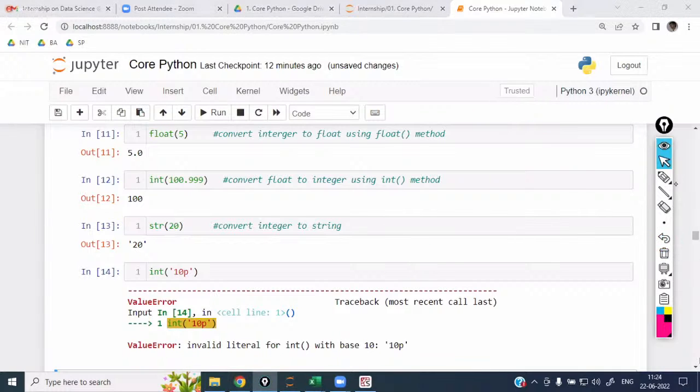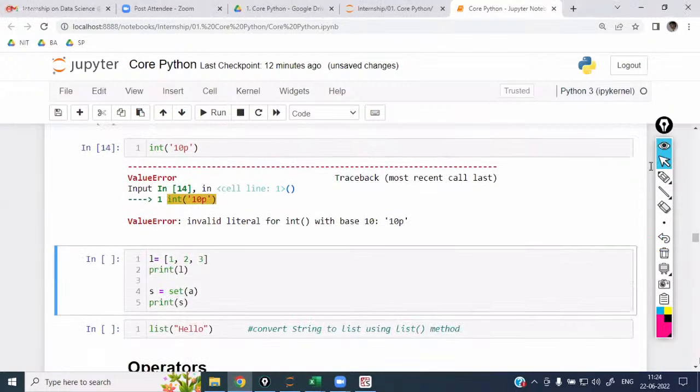Is that clear, guys? Now, next one is L is equal to list of 1, 2, 3. If you ask print L, what is print L? Print L is nothing but list of 1, 2, 3.